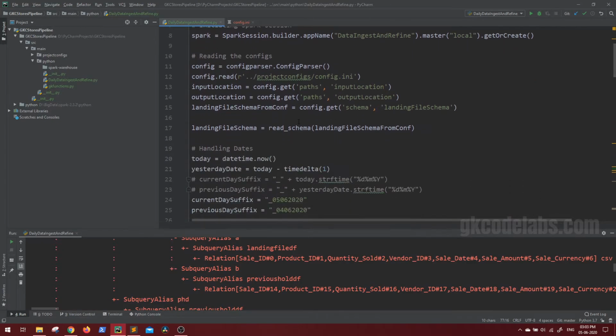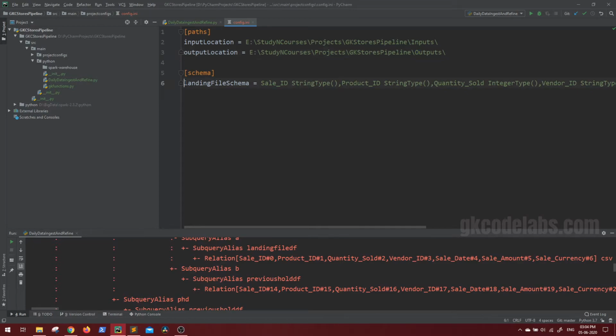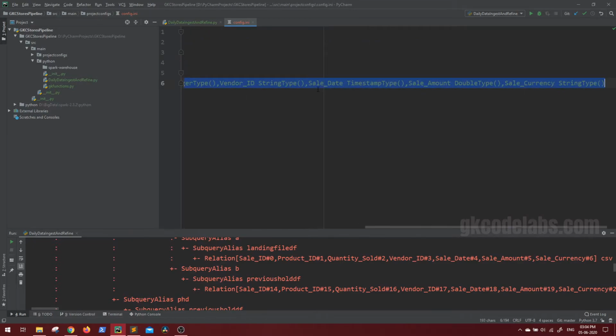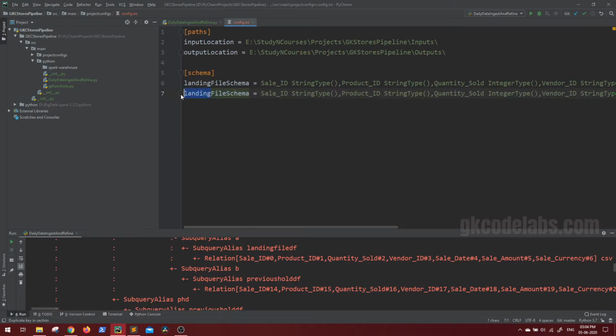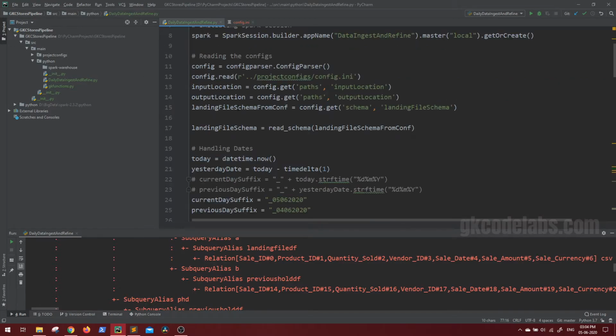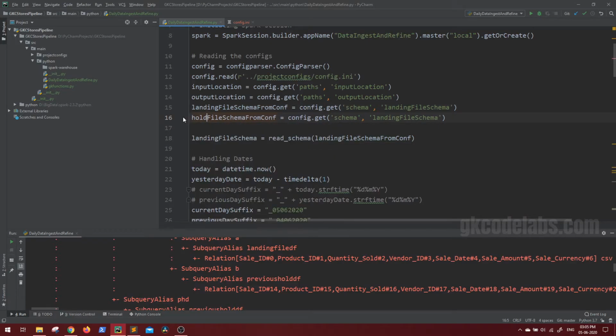Now the hold file schema will also change. This is the development phase. As per requirements, you have to keep changing the schema. So let us create a hold file schema as well. It will be the same as the landing file schema. Just at the end, we will also add one column, hold reason, and that will also be a string type. Fine, that's all. Let us name it hold file schema and fetch the hold file schema from conf.